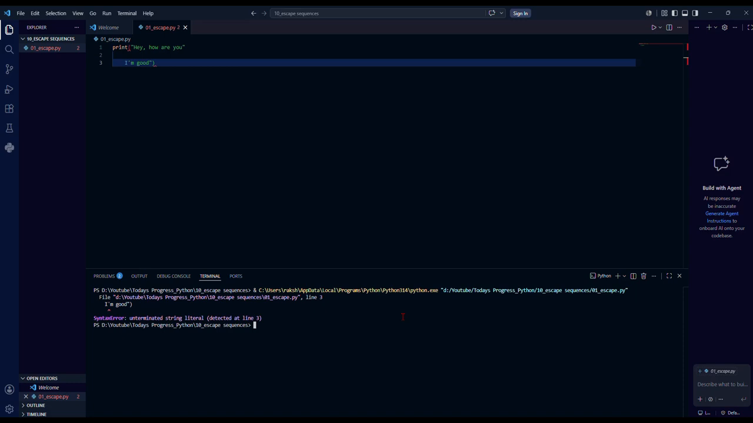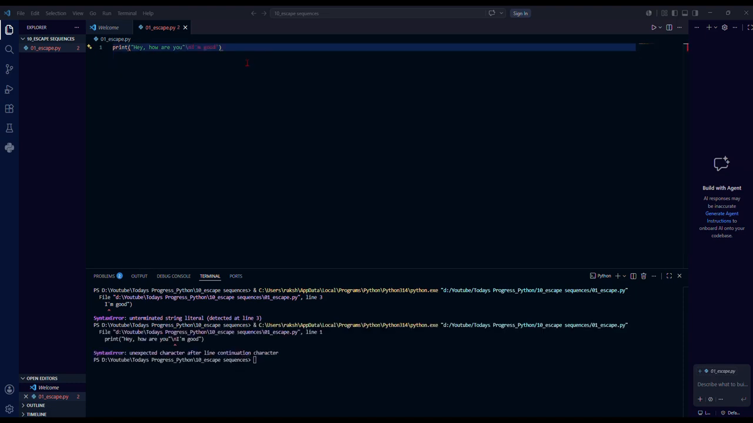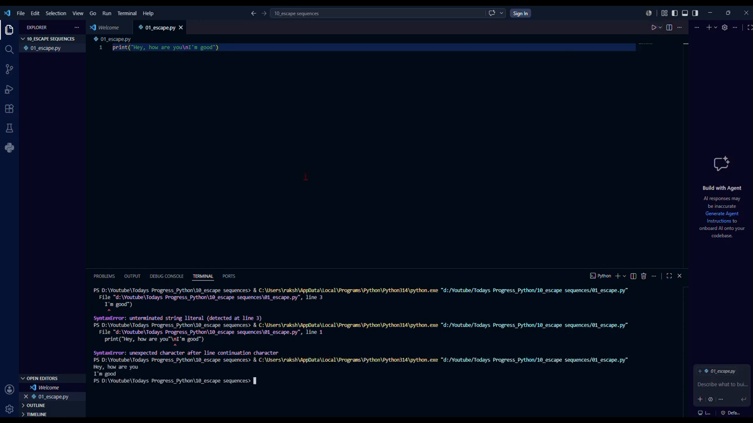Okay, now how do we fix this problem? I want to print, hey, how are you? Then I want to print, I am good on the new line. Can I do that? Yes, I can do that, but I will do it using the escape sequence character. I'll just put backslash and n in between the lines. Let's see what will happen. Oh, you can see that, hey, how are you? I'm good is on the second line. That's what we wanted, right? That's awesome. But how does it work?